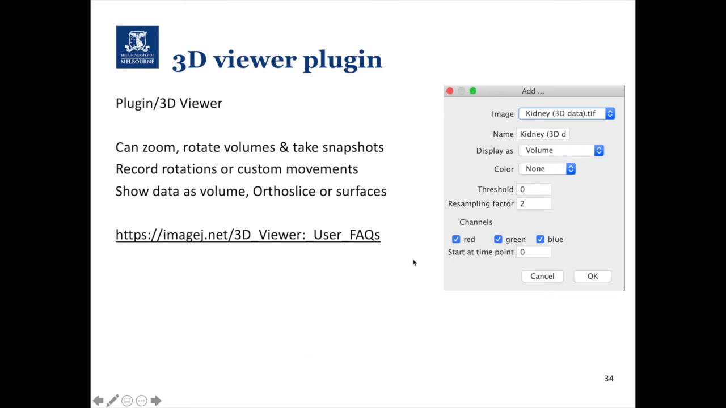We tend to tell our users that if they're wanting to do more advanced 3D movies, then a software like Imaris or Velocity is much better set up for doing these types of movies. Indeed, Imaris have just released a free Imaris viewer which allows you to do rotations and snapshots, which will be much higher quality than what you can get using the 3D viewer plugin.